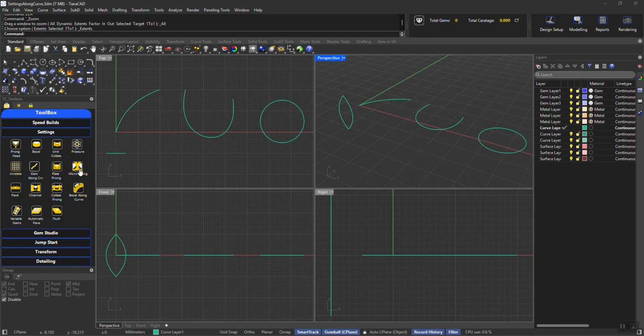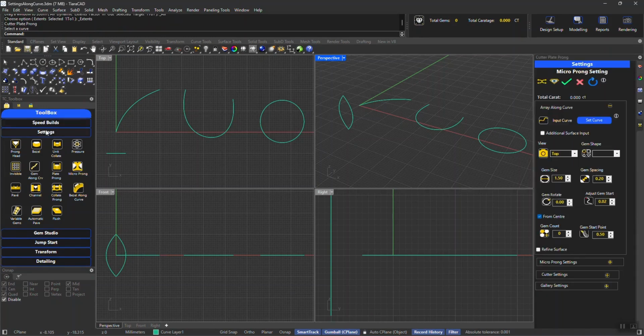Let's look at how we can create micro prong setting in TiaraCAD. So opting for setting, micro prong setting, select curve, select which view we are working on and the gem shape. Observe it will be starting from the center as a default unless you specify otherwise.